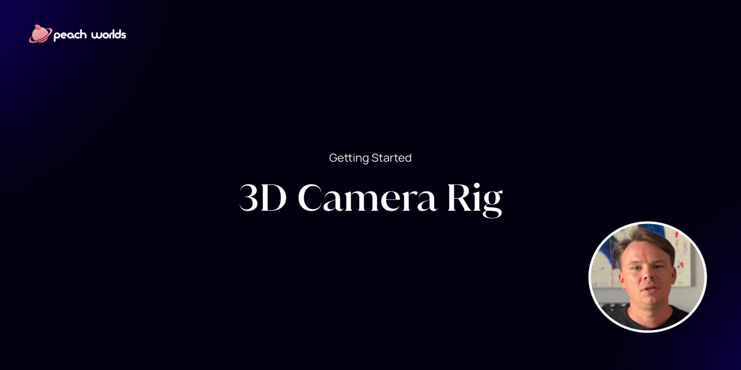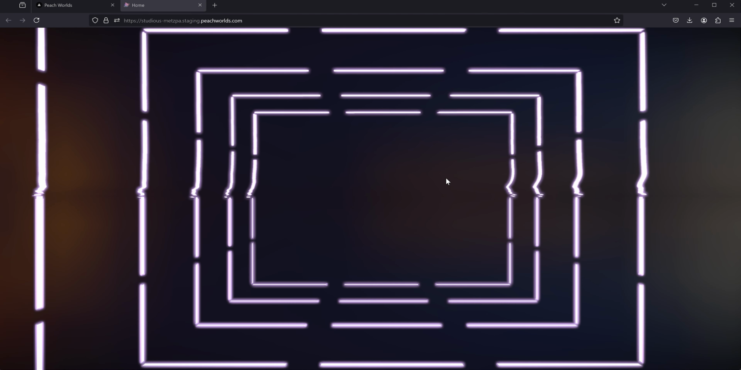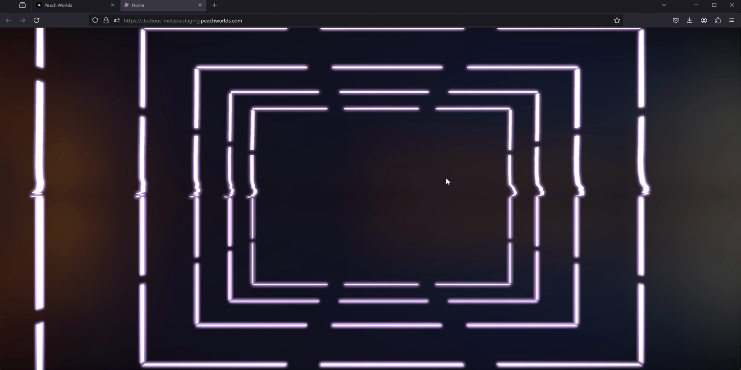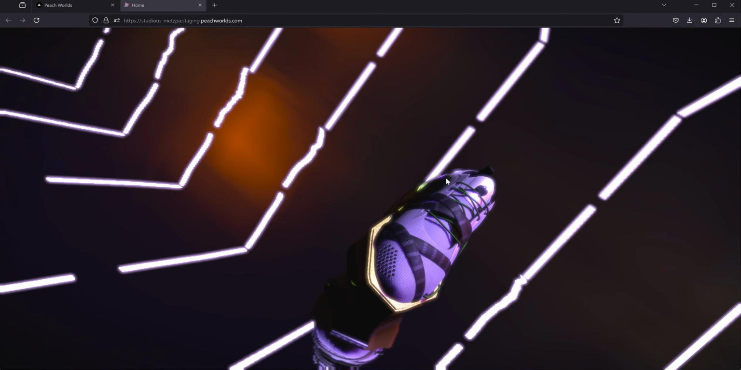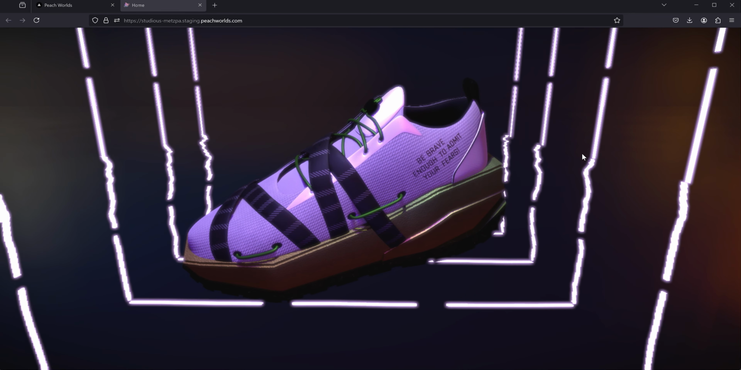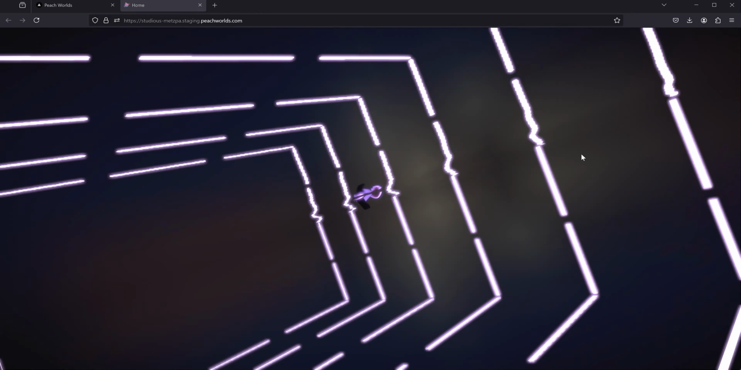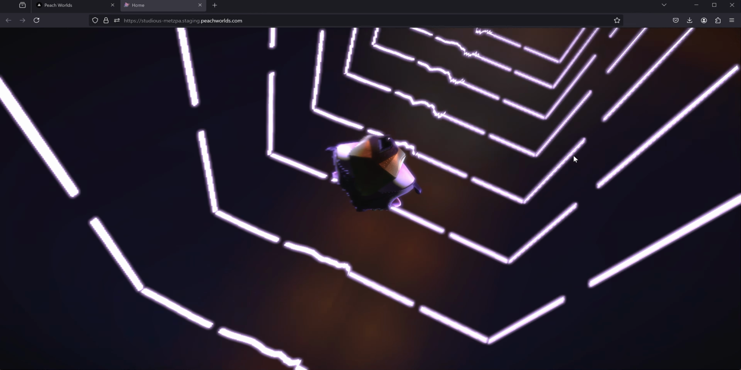In this video, you will learn how to set up a camera rig for more complex animations in Peachwell's editor. Alright, so let's have a look how to create a camera rig for your animations in Peachwell's editor. So I've just made this little animation here that has more like a cinematic style.